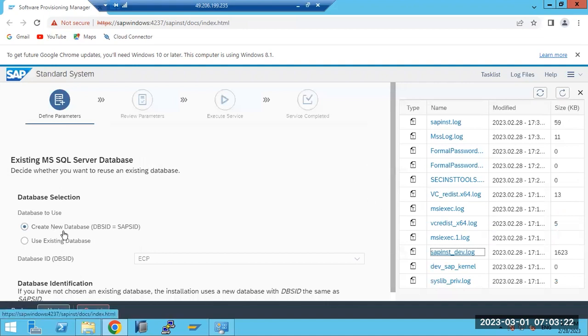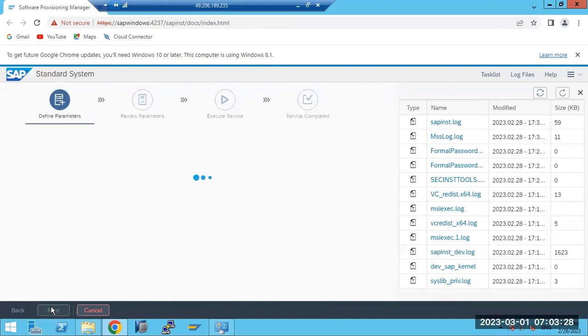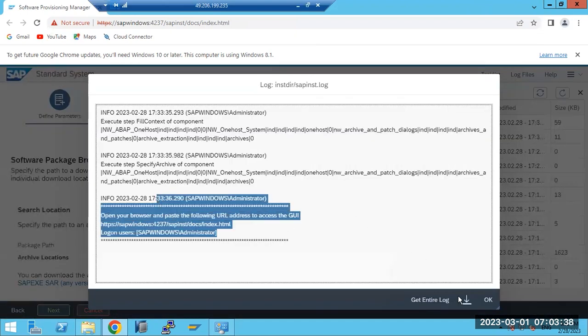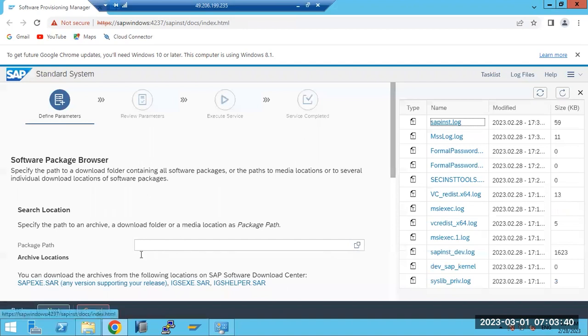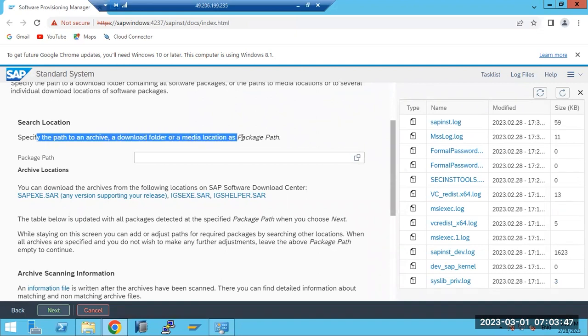You want to create the new database. Yes, we want to create the new database instance. Just click on the next button. All these things will be recorded here. Now it is asking to please specify the archive path, the download path, the media.